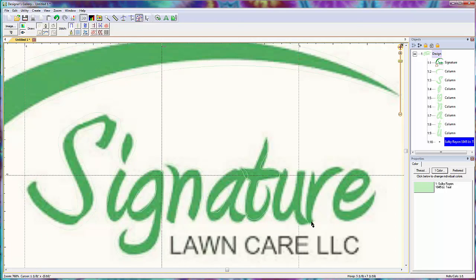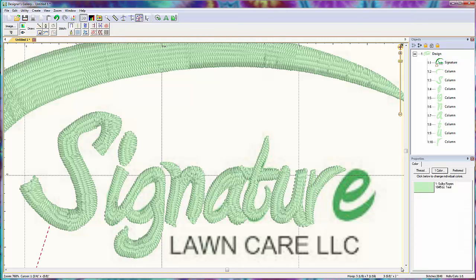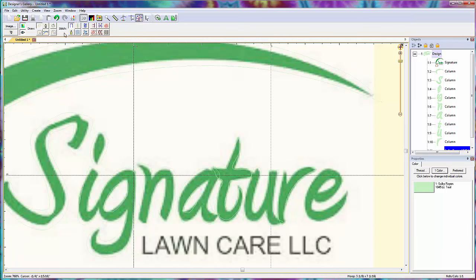And we're here. That's a shift click. Shift click. Shift click. Shift click. Close the shape. Satin column. Wonderful. Now we've got an E, and this one's got a hole in it, so this is probably going to be one that we're going to have to mess with. But off we go.